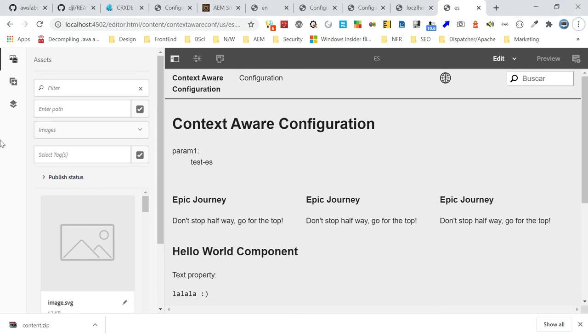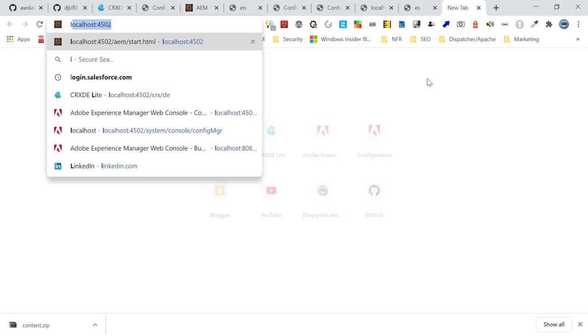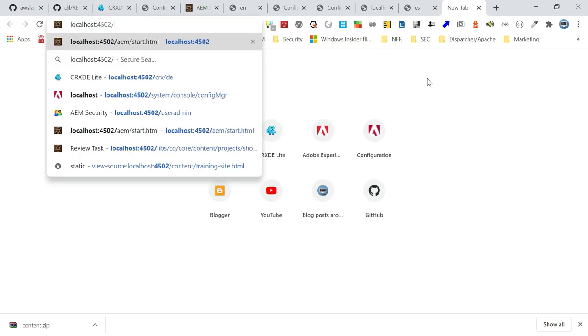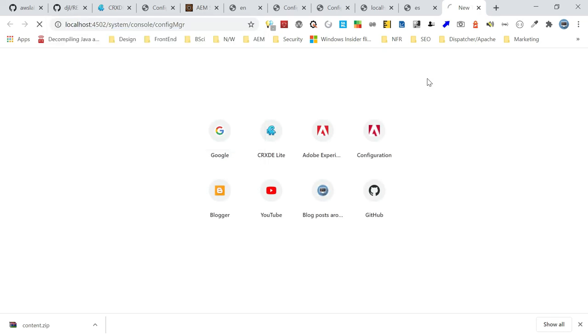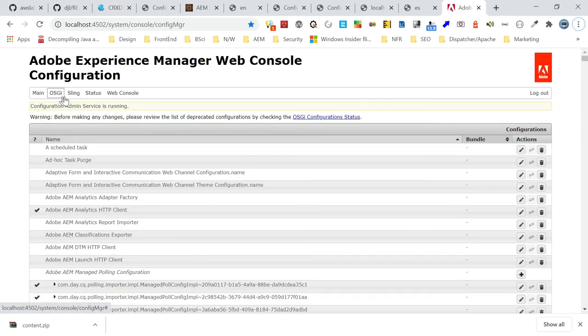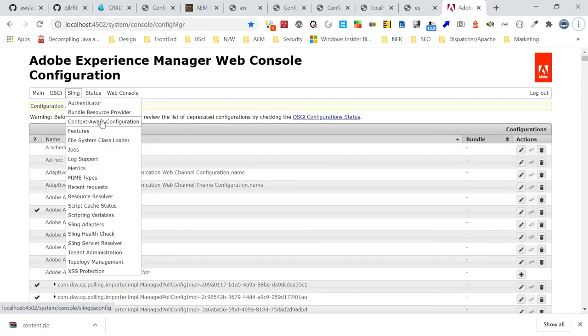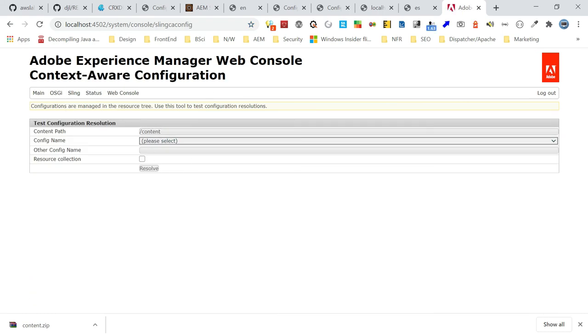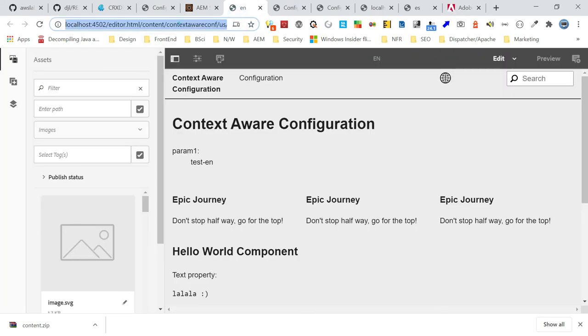Another thing is you can resolve the configurations. I will show you how to do that. For that, go to system console. If you go to Sling, there is something called context aware configuration. Just click on that. Now you can give the content path here. So I will go with maybe en. So let me copy this us en.